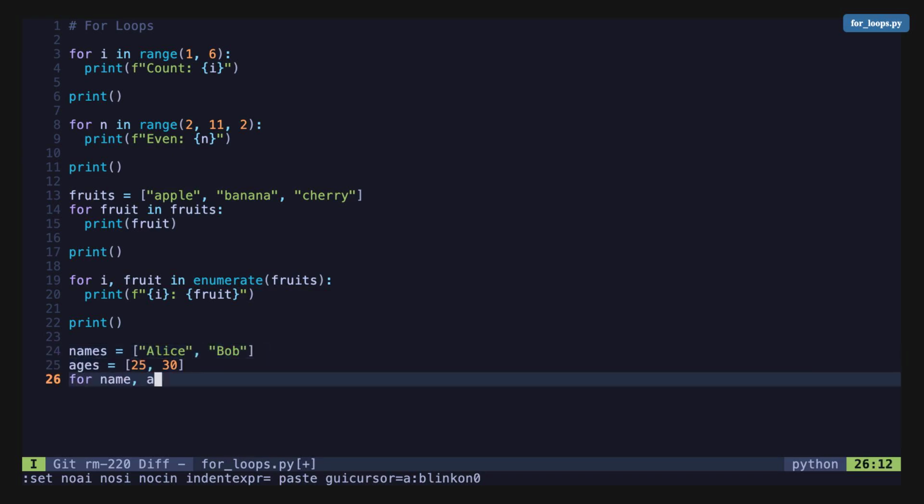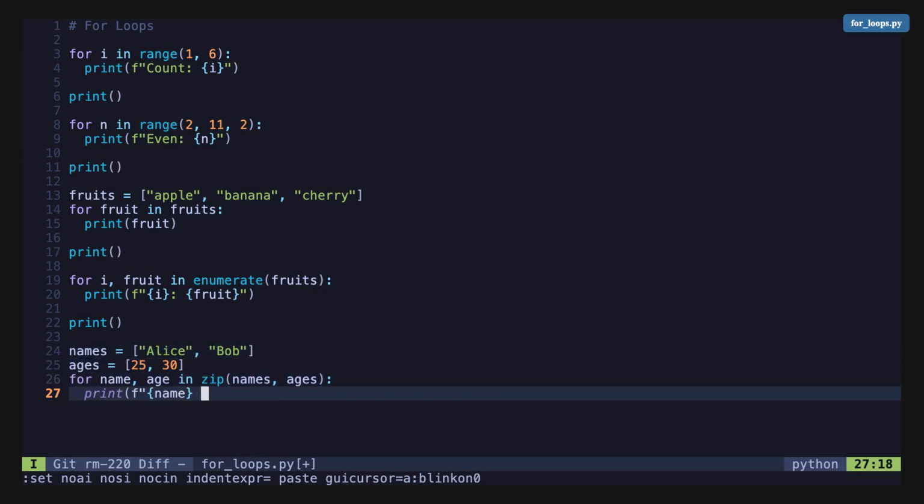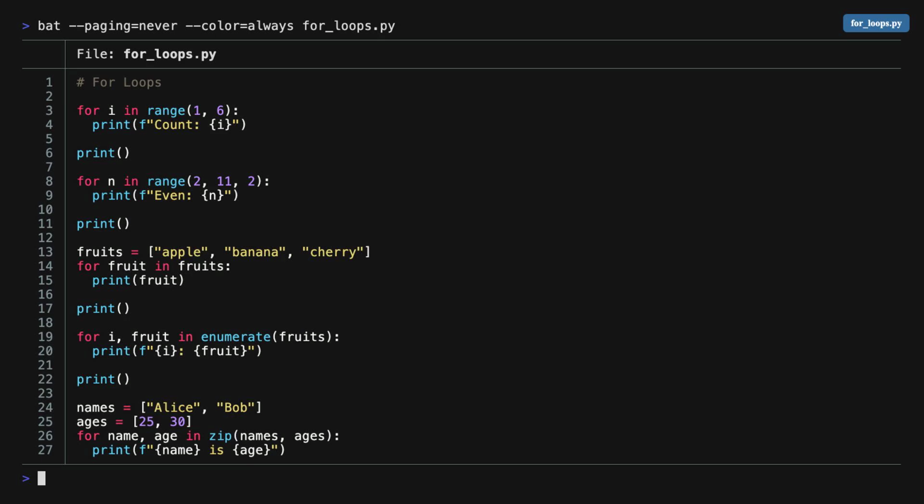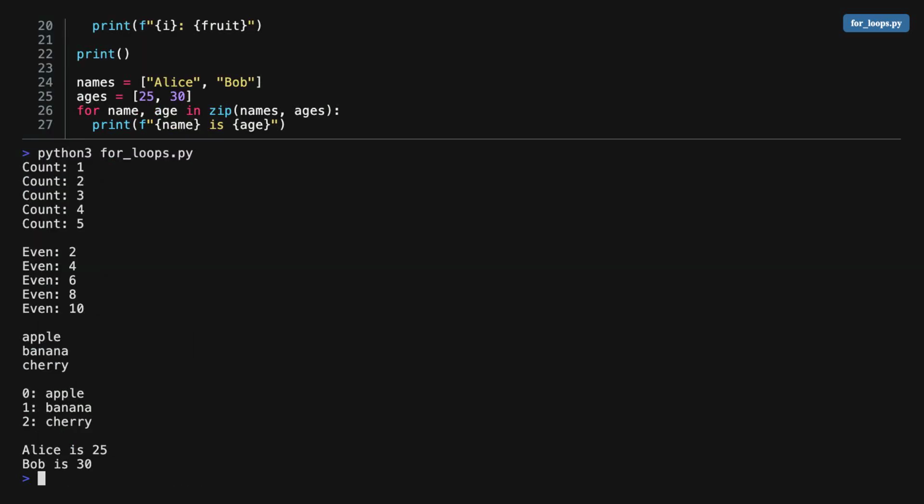Enumerate adds an index to each item. Zip pairs up items from two lists. Let us review and run the code. Each loop prints its output in sequence.